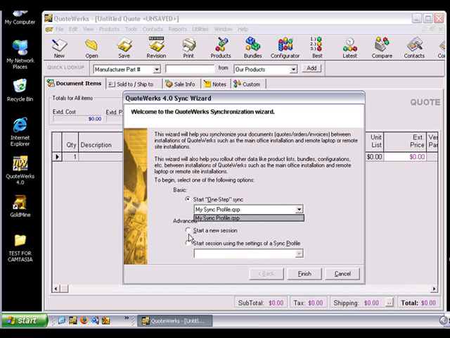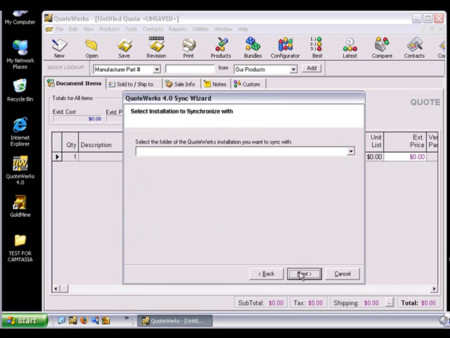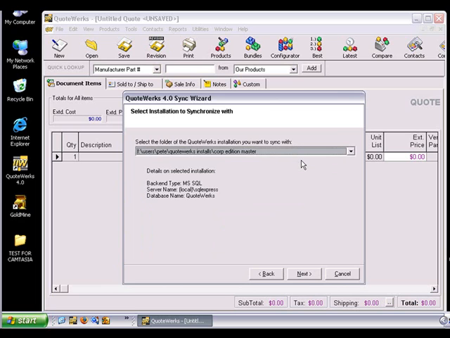For this tutorial, however, we'll be starting a new sync session, so we'll select the radio button labeled Start a New Session and click Next. In this window, we'll select the location of the QuoteWerks directory that the master installation is located in. You may need to ask your QuoteWerks administrator where this directory is located.